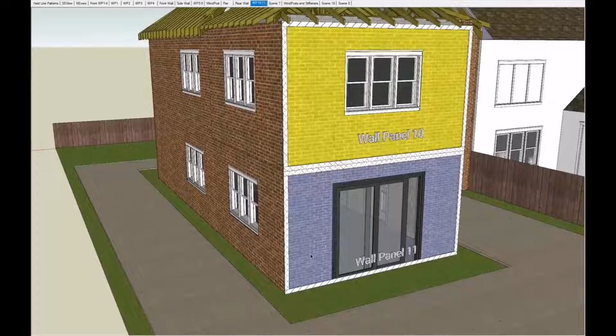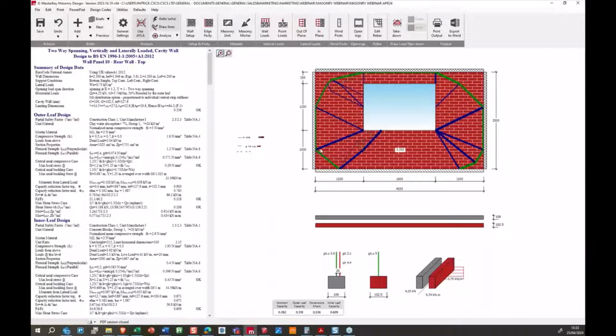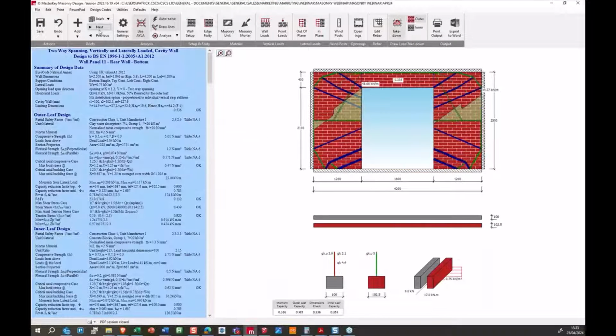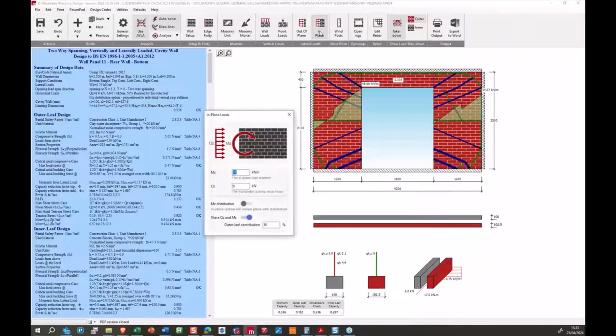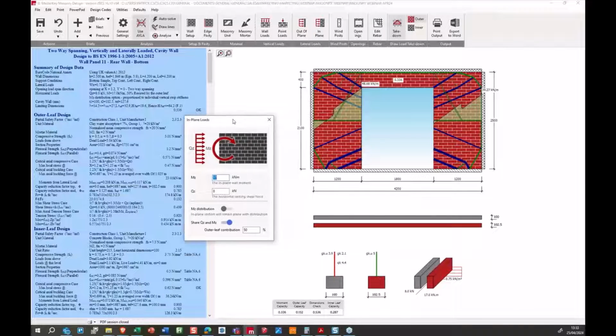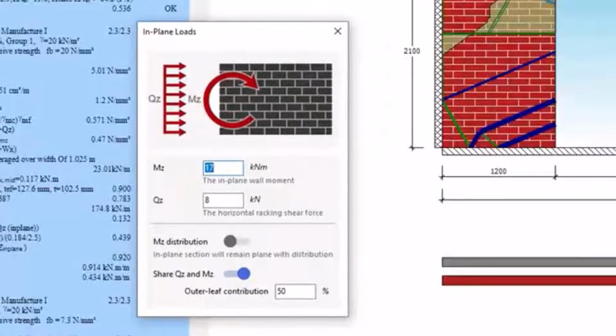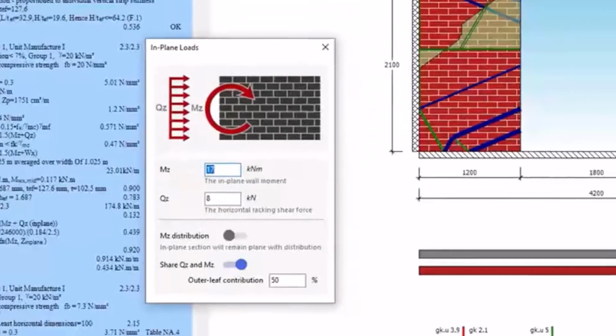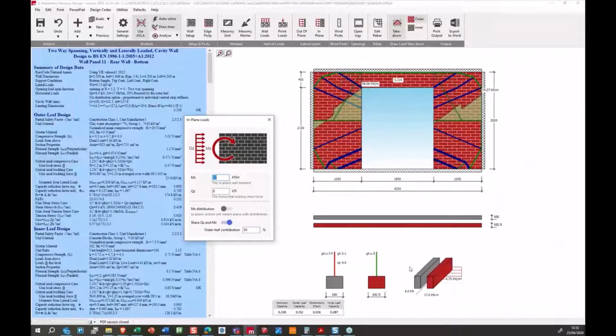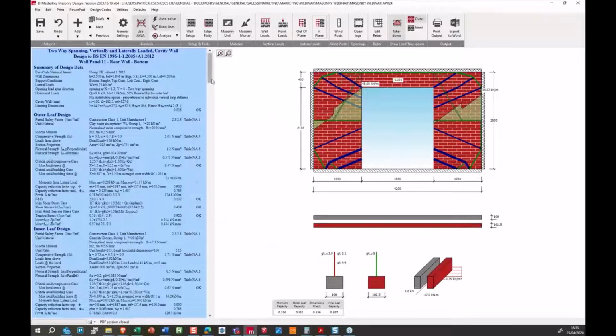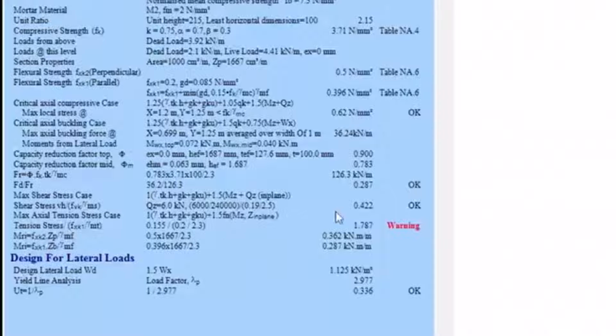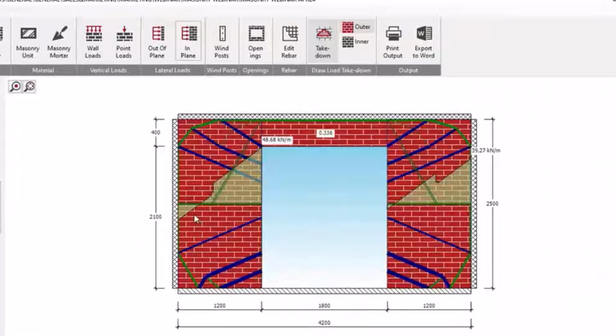It'll be resisting the additional shear force and moment from the floor above, considering that longer lever arm, which will increase your moment forces. So again, if we go to wall panel 11, if we look at our in-plane loads, again, these will be manually input into the software. And in this case, using a standard cavity wall, we will get a failure. So if we look at the failure, it is due to localized tension stress.